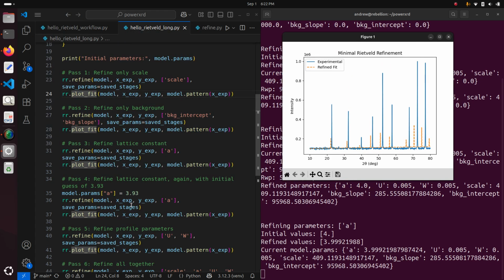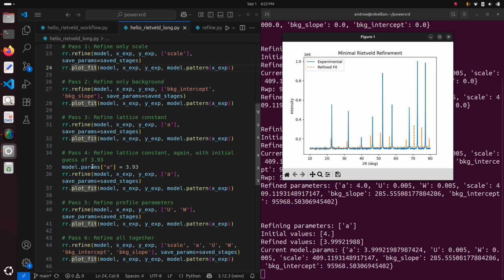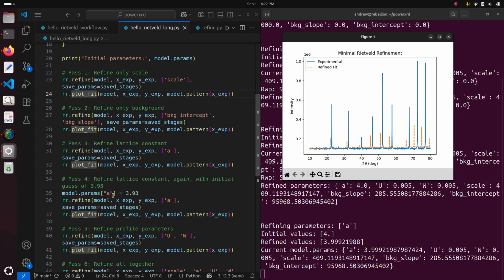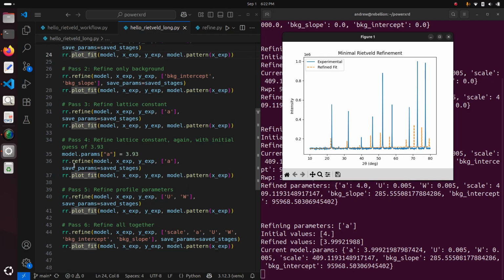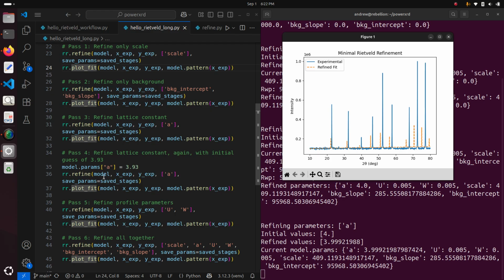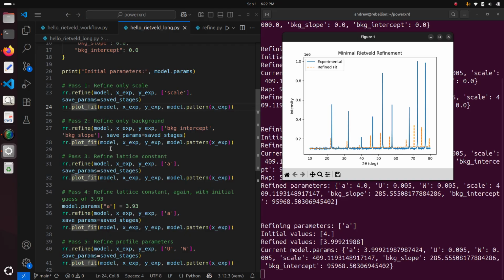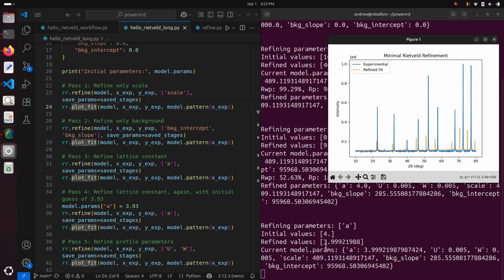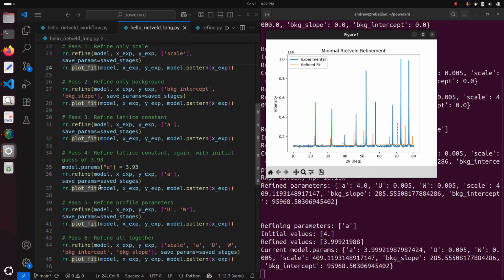Now, what's interesting is that we can also set up an initial guess for some of the parameters before we do the refinement, which is what we are going to do on the fourth pass here. We're also going to refine the lattice constant again while keeping the others constant, but we are going to give it a different guess. Before, it gave us a refined value of 3.99999, so we're actually going to give it a guess that may come closer, which is 3.93.